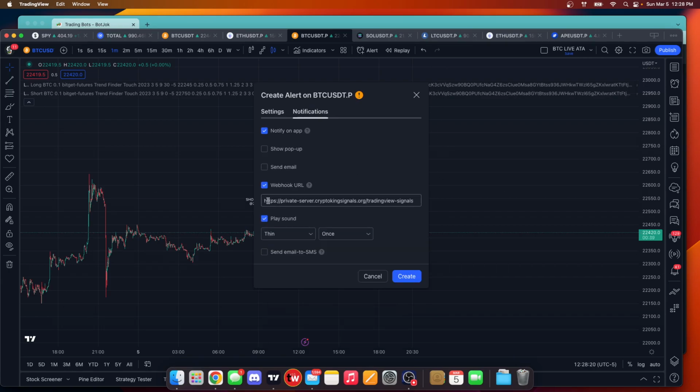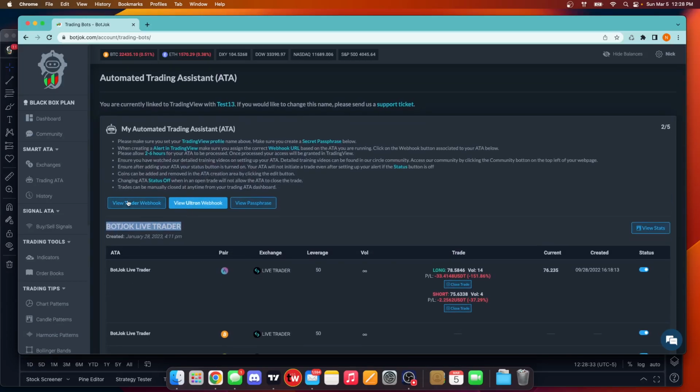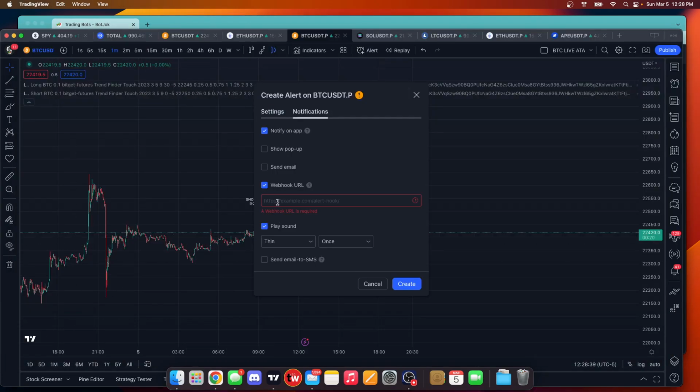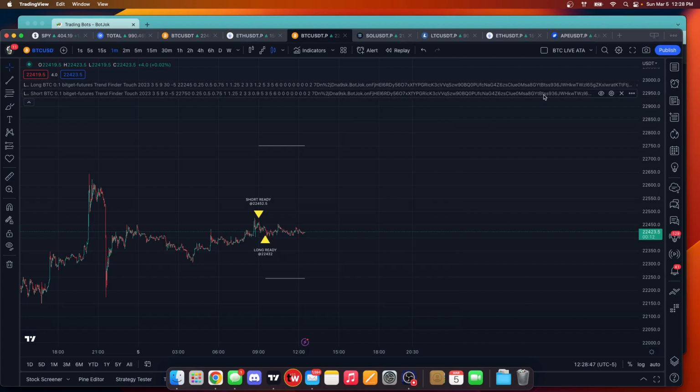You do have to go to notifications. You will have to take out your webhook and put in the proper webhook. You can find the proper webhook by simply going back to your account, and you can see here, View Live Trader. And there's my webhook. So I would copy this one, and I would paste it here. And now my webhook's correct. I name it, and I hit create. Then I just do the same exact thing on the short.